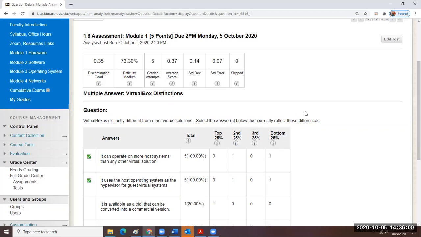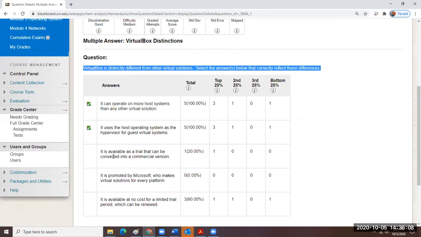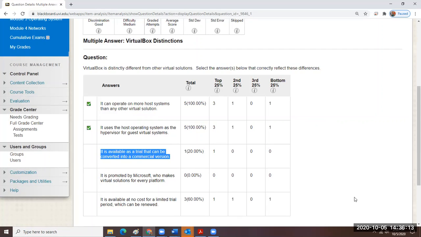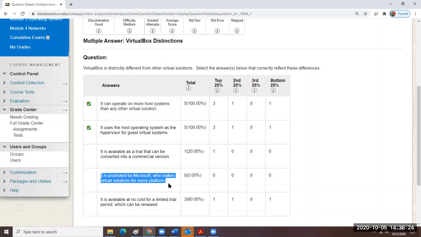Okay, it says VirtualBox is distinctly different from other virtual solutions. Select the answers below that correctly reflect these differences. It is available as a trial that can be converted into a commercial version. Well, that would be more like VMware Player. That's not VirtualBox. It is promoted by Microsoft, who makes virtual solutions for every platform. No, it's not promoted by Microsoft. It's promoted by Oracle.